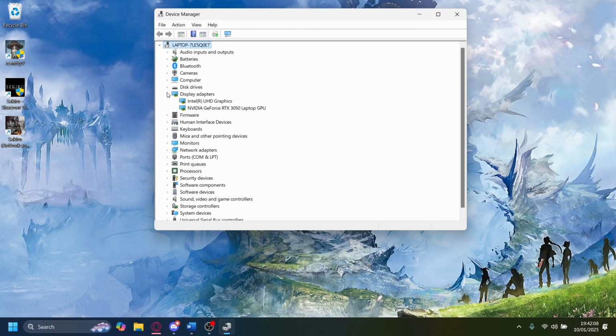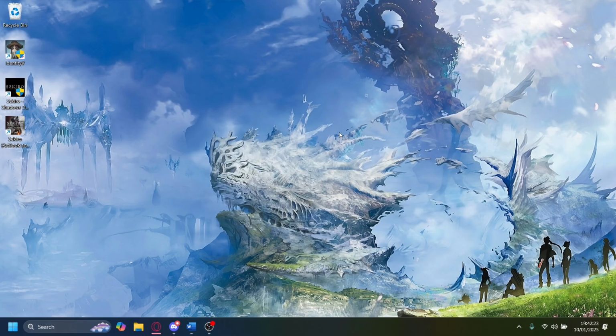Go to your display drivers and then you'll see both of your drivers here. Mine is RTX 3050 and also UHD Graphics. Just right click on your graphics card, right click as well, and then update driver here. So that is how you fix Roblox not launching on PC.